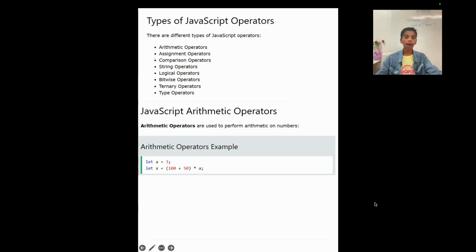Types of JavaScript operators. There are different types of JavaScript operators: arithmetic operators, assignment operators, comparison operators, string operators, logical operators, bitwise operators, ternary operators, and type operators.